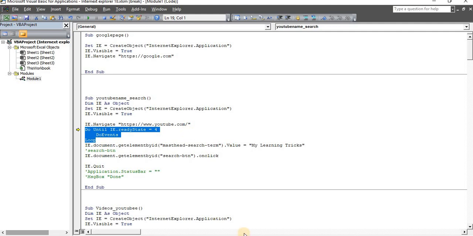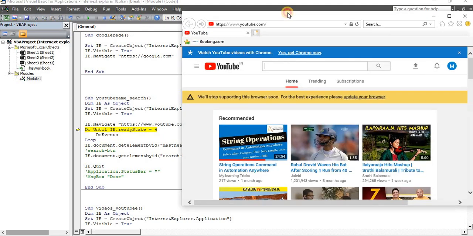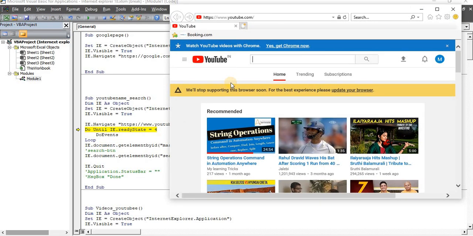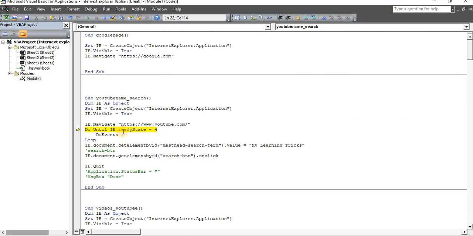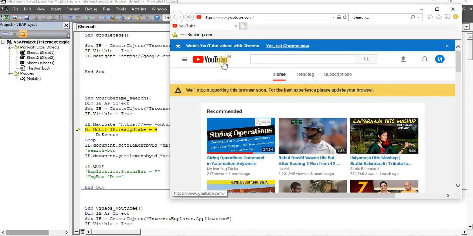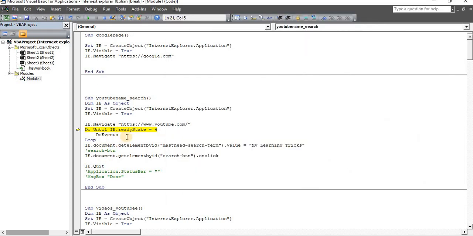It will refresh the window. Just now it's refreshed, right? At this time you cannot give the normal delay like 5 seconds or 10 seconds or even 1 minute. You cannot give the exact time frame. For that you can use Do Until IE.ReadyState = 4. It will consider that it has been refreshed. So once the web page has been refreshed, it will directly move to the next step.